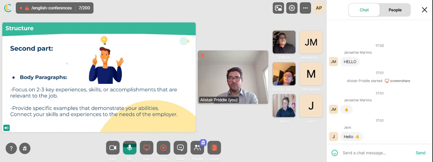Okay, well, let's move on to part 2 of the perfect cover letter. Here we go. Second part, body paragraphs. Focus on 2 or 3 key experiences, skills, or accomplishments that are relevant to the job. Provide specific examples that demonstrate your abilities. Connect your skills and experiences to the needs of the employer.